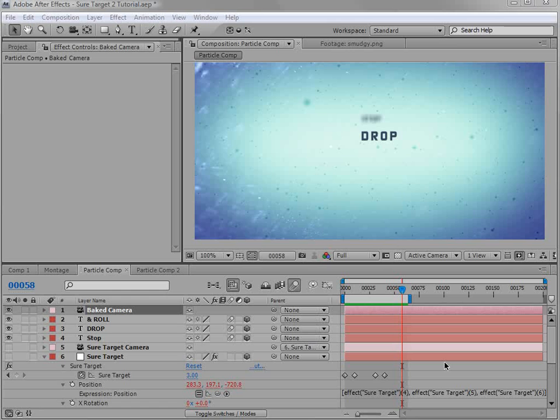so if you're using a simple setup, using the SureTarget camera is probably okay, but if you're doing a really complex setup with inertia and all that stuff, the expressions can slow you down. So baking a camera is a great solution.